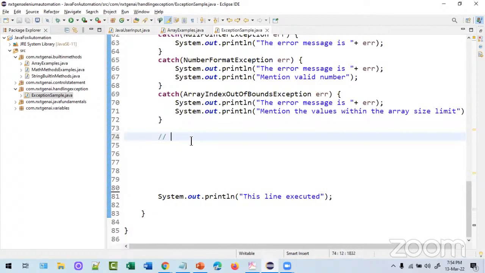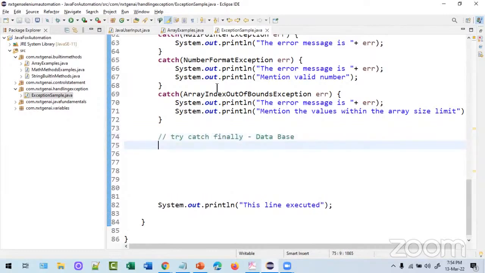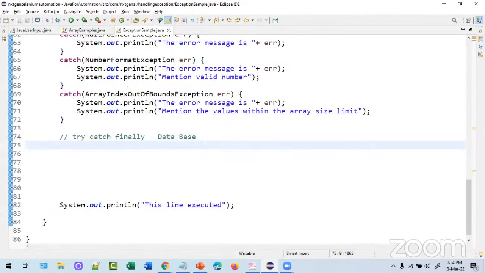Now we have one more scenario. This scenario I can't show with code, but I can explain the concept of it. This is widely used for DB testing. Try, catch, and finally is the last topic. This finally concept is used in databases. In databases also there are many possibilities that we will get an exception.